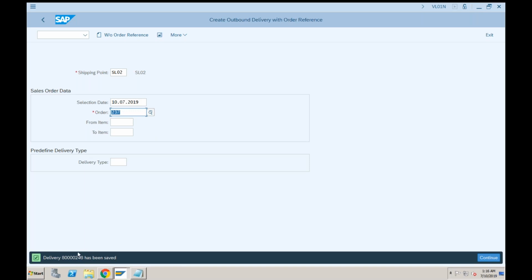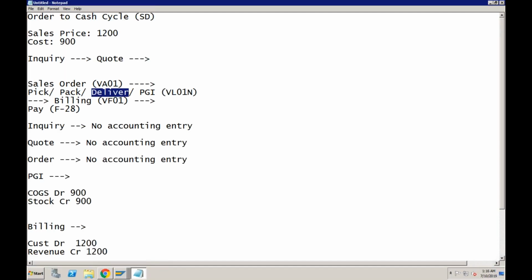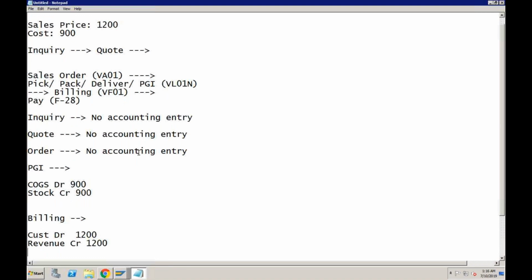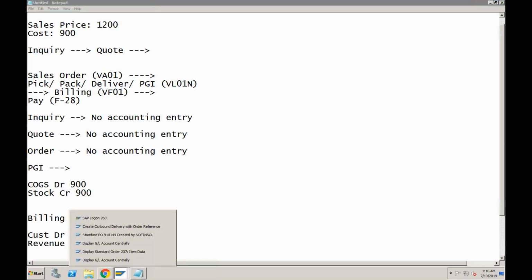Now when this delivery was saved, we are expecting what posting? We are expecting the posting COGS debit to stock account credit. How can we check whether this posting is done or not? So what I'll do is I'll go to the order itself, same order, order number 237.